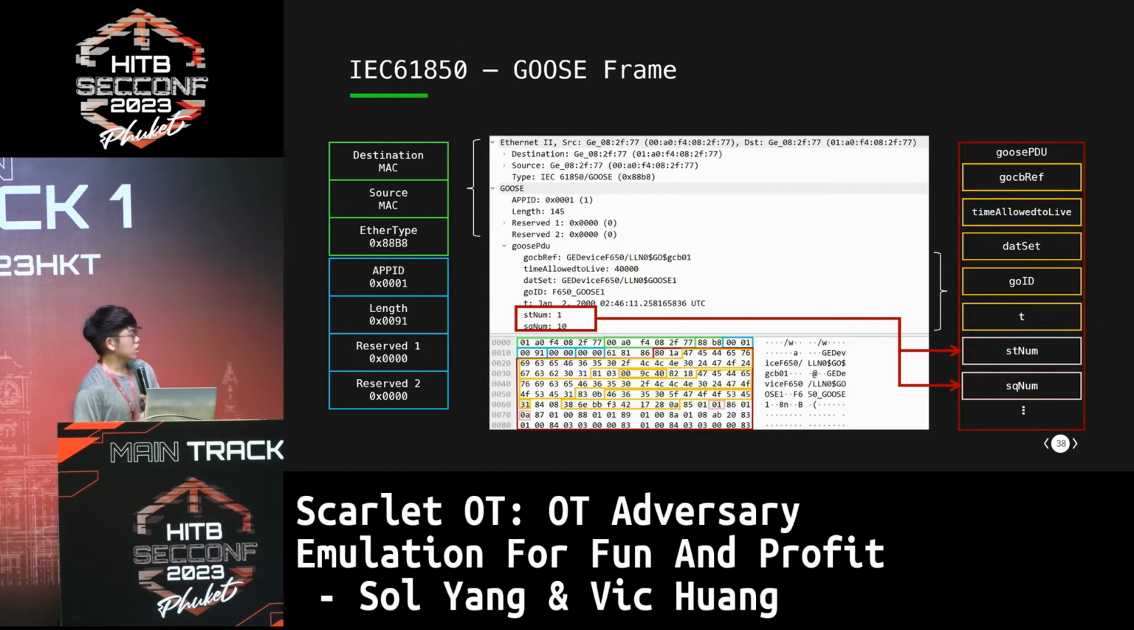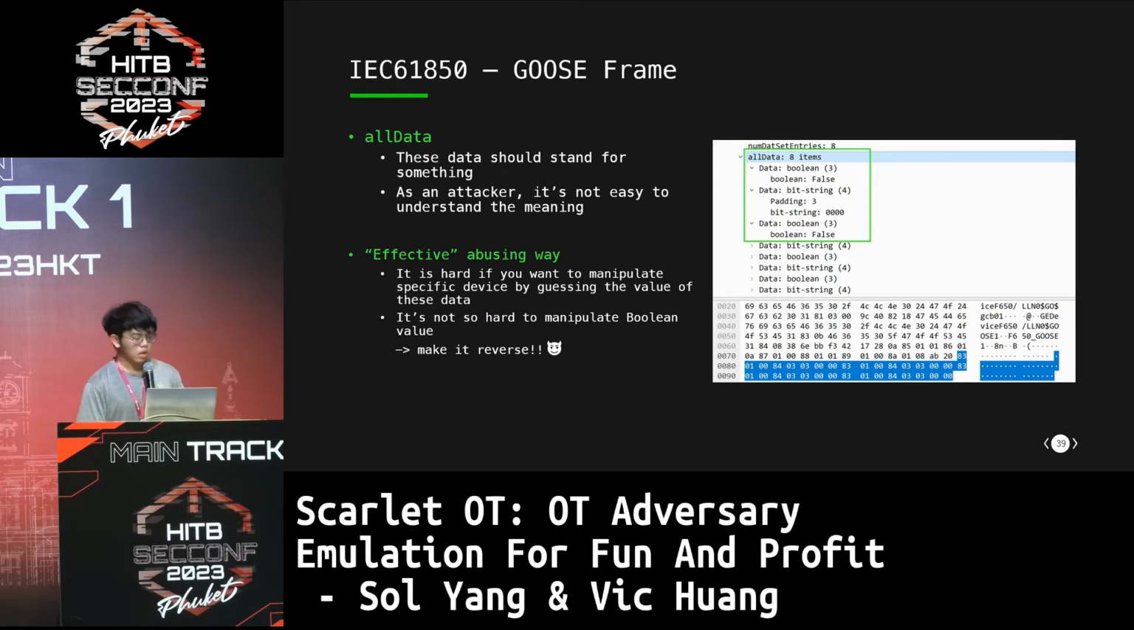Here is the structural diagram of the GOOSE frame. Because we want to fake stNum and sqNum, we need to know their positions in the GOOSE PDU on the right side of the slide. And GOOSE will put some information in the allData field. We also need to know this information, but we may not know the meaning of the allData content.